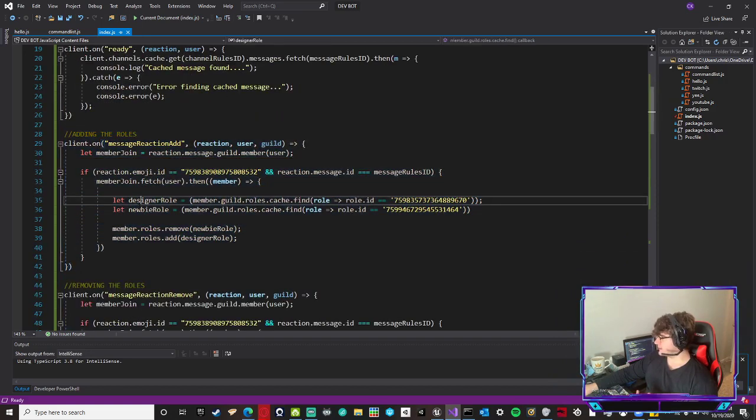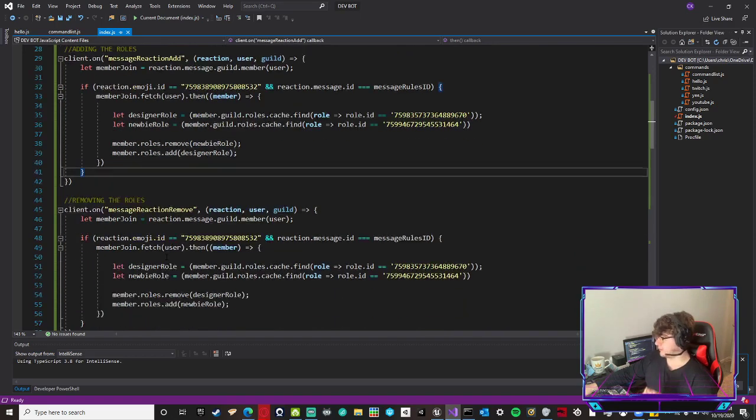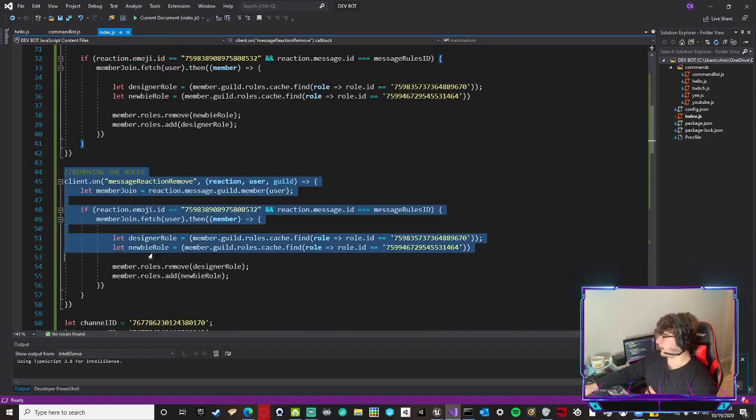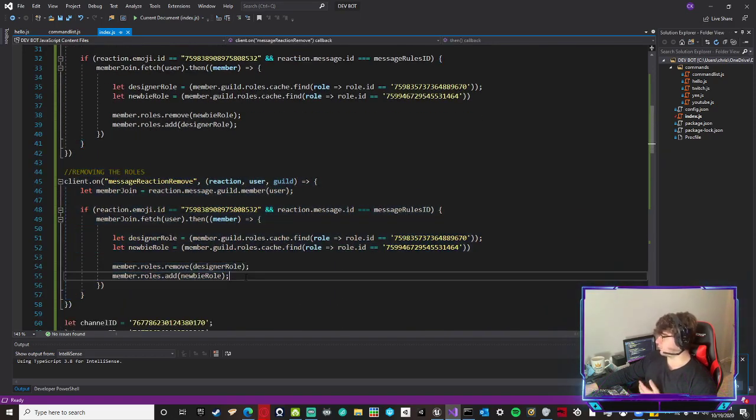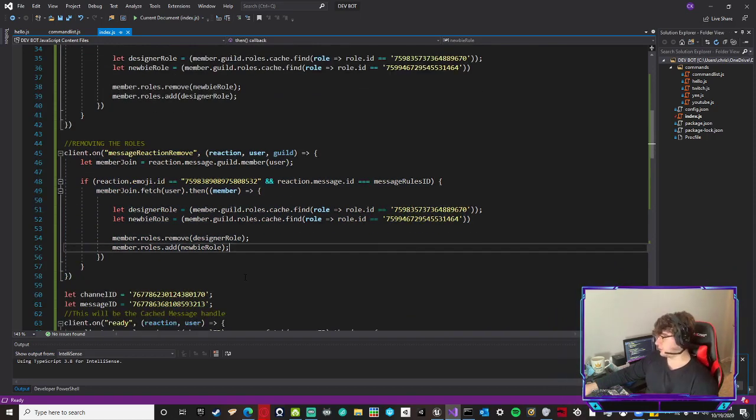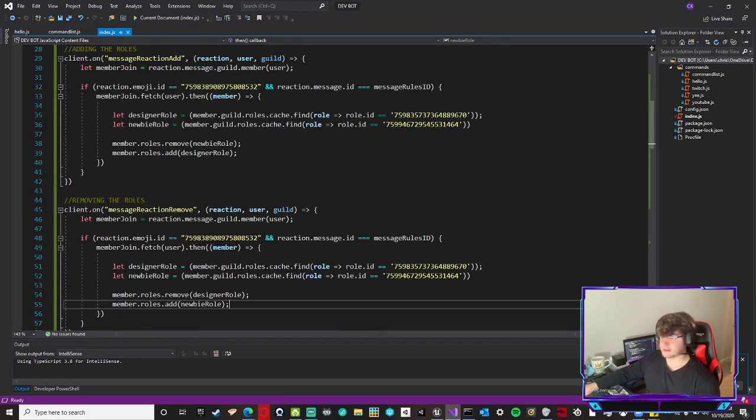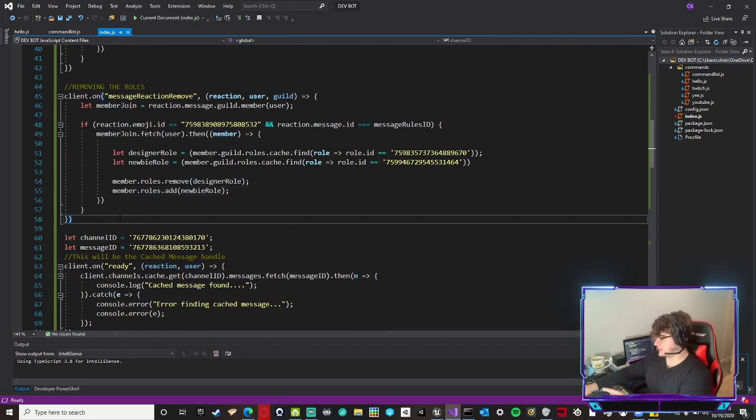We gave them the designer role and took away the newbie role, which is granted to them the moment they join. And if they take it away, they will remove the designer role and give them back the newbie role, basically saying if you want to be a part of this community, you must abide by these rules.